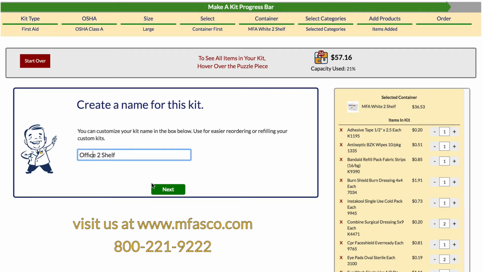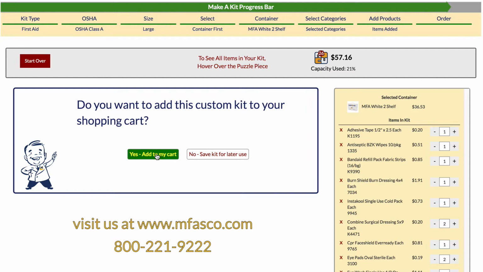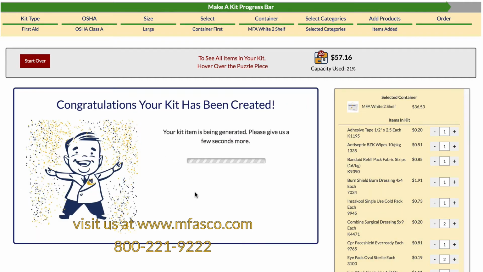Your kit is saved to your reorder list where you can come back later to either order a complete kit or individual items. We've also made a printable checklist for easy reordering.